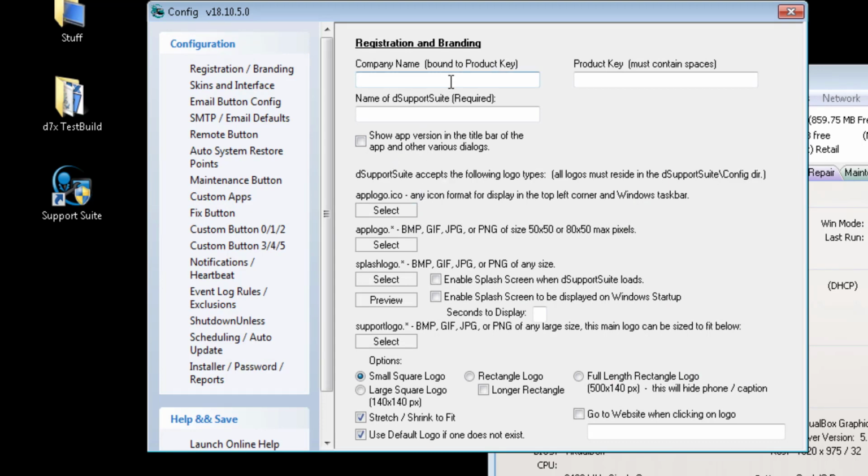And at this point, normally you could enter in your company name and product key, but this again is for the program when it is used in the management console. So you're just going to leave these blank. What you will do is use the name of dSupportSuite itself. You'll just give it a name like My Support App, or say Acme. We like Acme. So we'll do the Acme Support App.